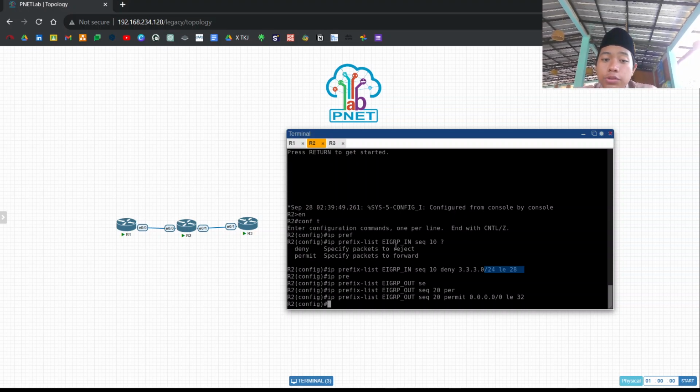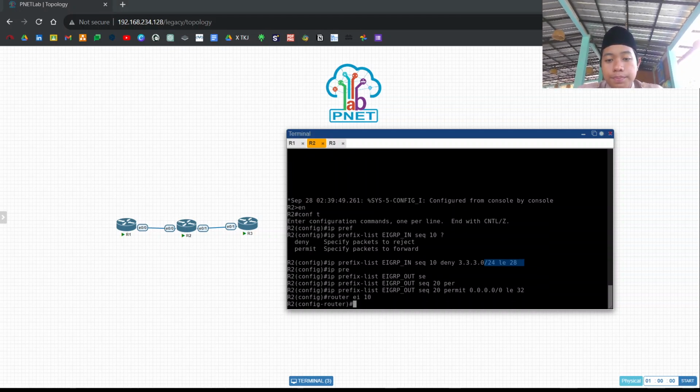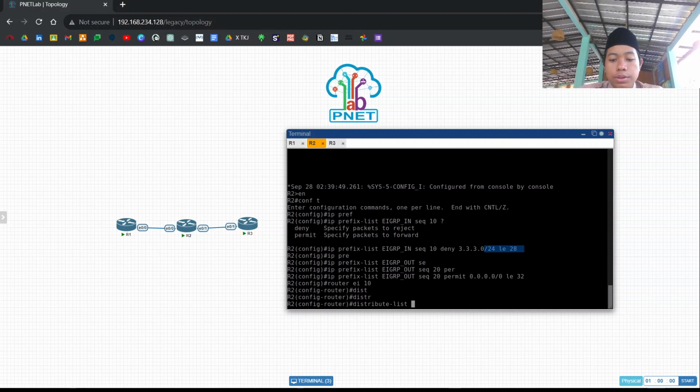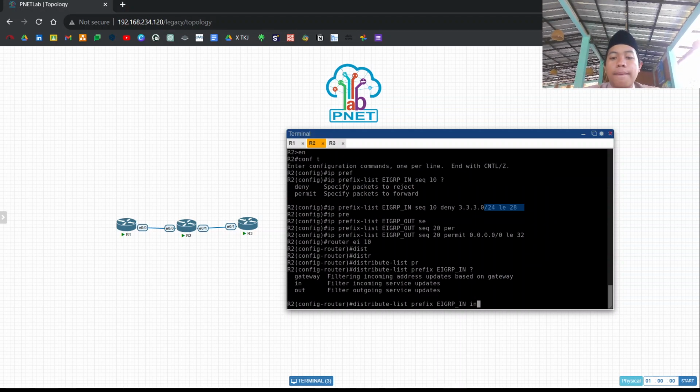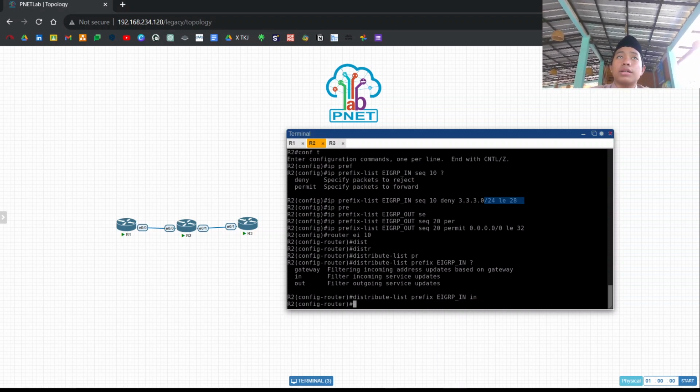After that, don't forget to apply this on router EIGRP 10. In router EIGRP 10, we use distribute-list prefix, and then apply EIGRP in, and don't forget it is "in". So we apply the command that we made, prefix EIGRP in.